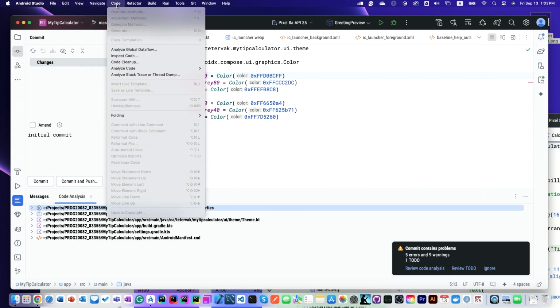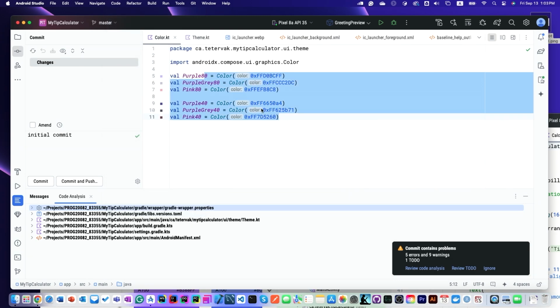Code and analyze code, or inspect code. This will try to find everything again. In many cases it does make sense. For example, you imported some package, but you stopped using it because you deleted the code. It will tell you the import is unnecessary. So in some cases, if it makes sense to you, go for it.